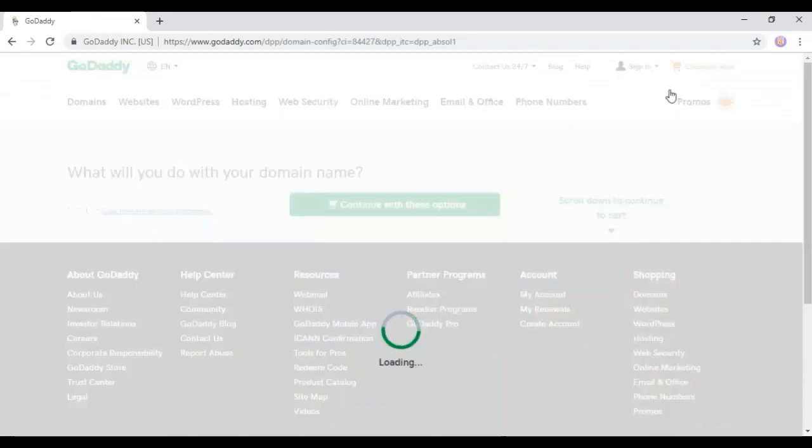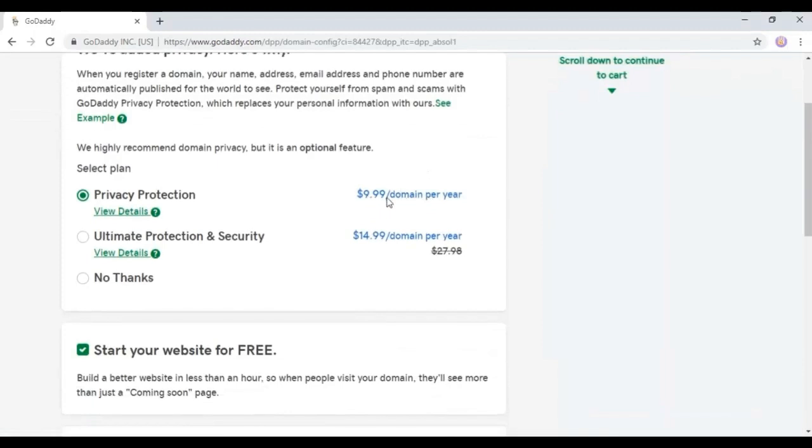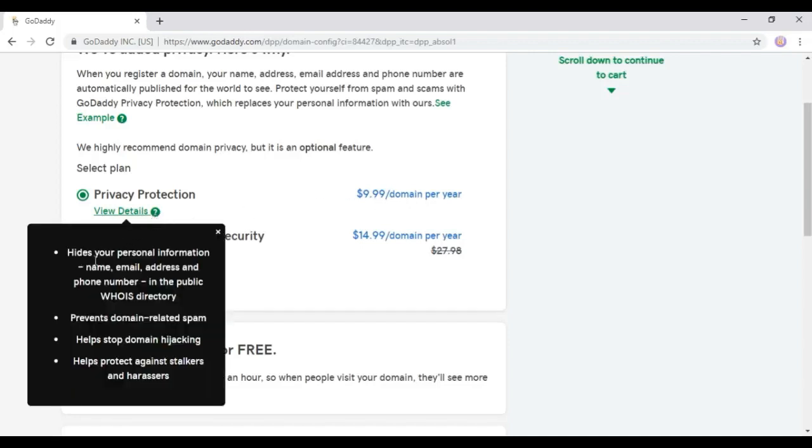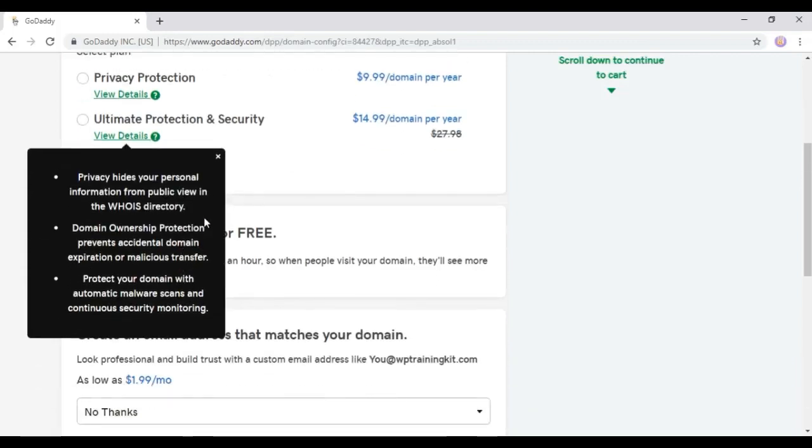Now it's added to my cart, and here on top, I am going to click on this Continue to Cart button. It redirects me to the checkout page. Here it is showing me an offer of privacy protection for $9.99 per year. There's another security option, and then no thanks option if you want to skip those. So for privacy protection, it's $9.99, and here you can see the details. Click on it, and a pop-up kind of box appears. It will show you what it will do, like hides your personal info, prevents domain spams, stop domain hijacking, protecting against stalkers and harassers.